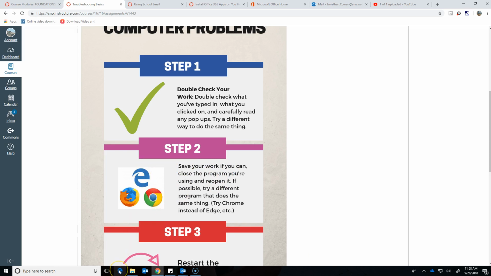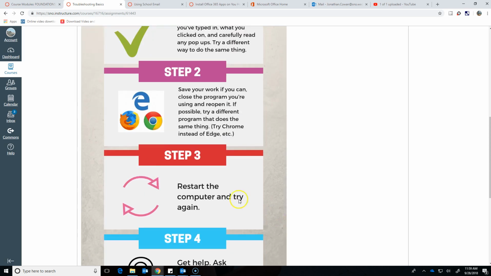And Edge is just a different program that lets you see web pages. So just like Chrome lets you see web pages, Edge does too. So maybe I'll try Edge. Maybe that'll work. If I'm using Microsoft Word Online, like the cloud-based version, and that's not working, well, maybe I'll go try the desktop version of it. Okay. Step 3, restart the computer and try again. And hopefully it goes without saying, save your work first.